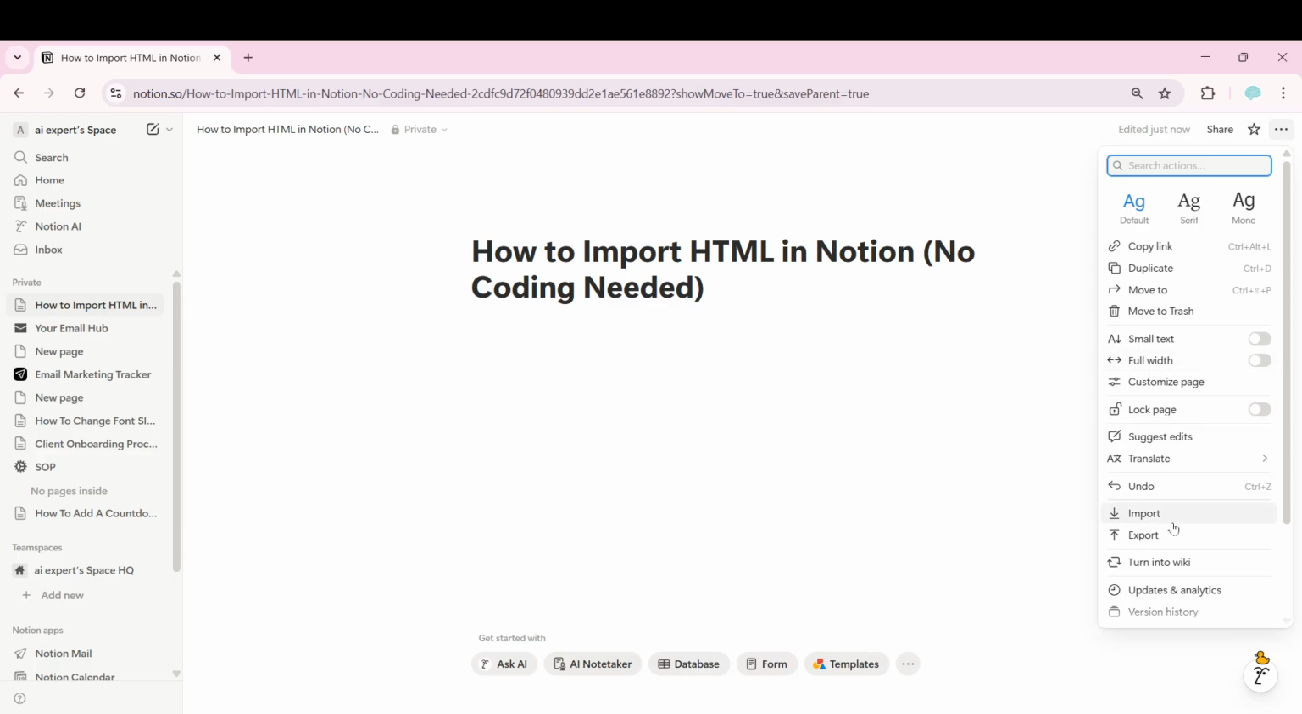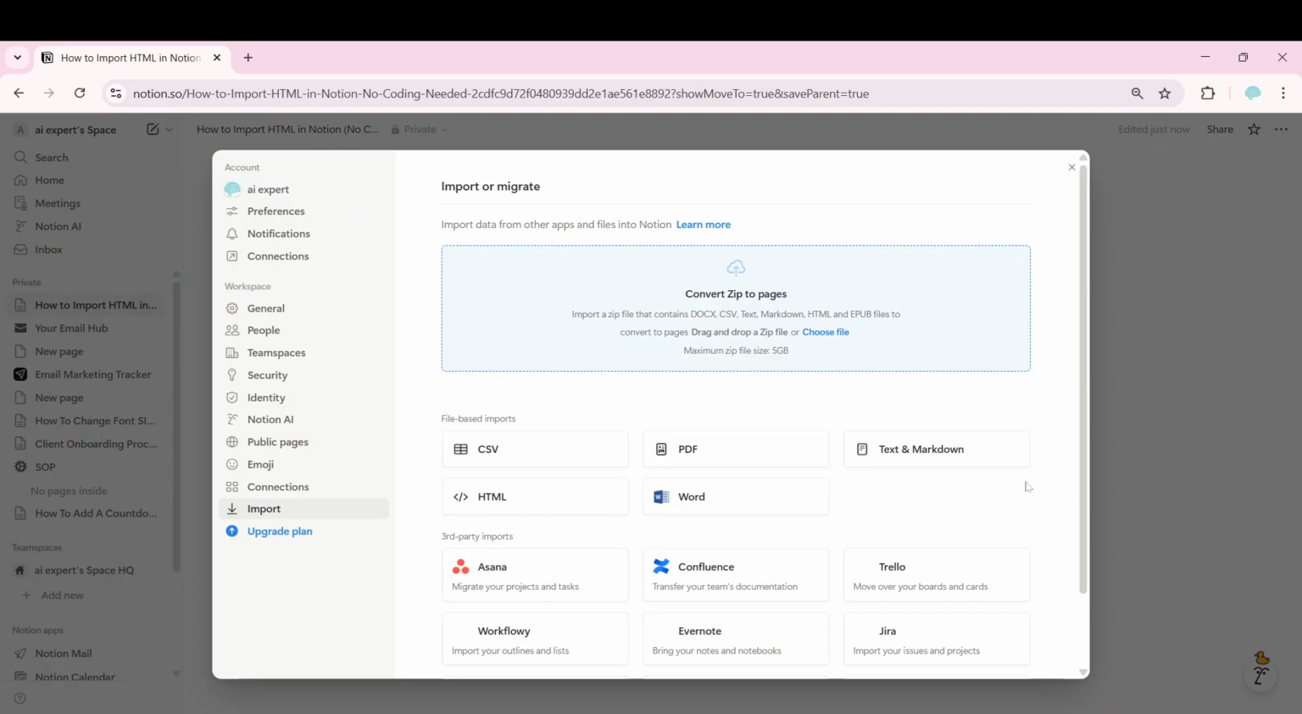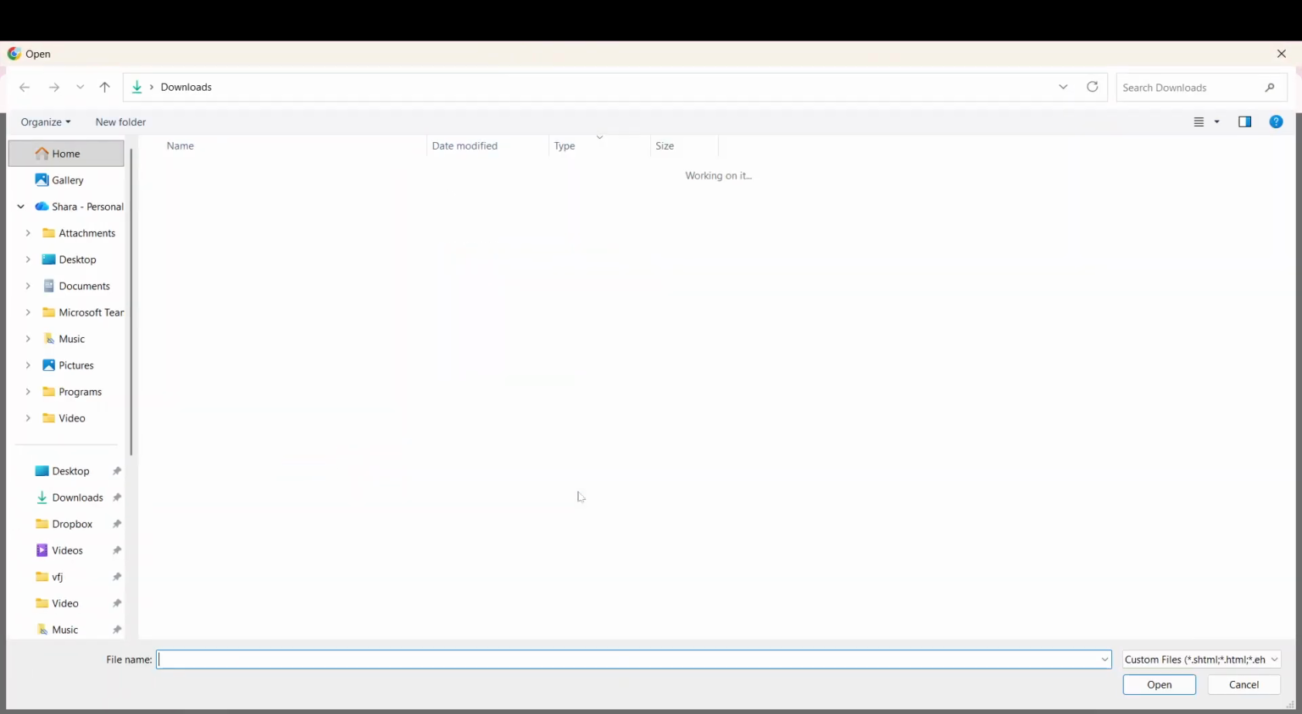You may notice other formats like Markdown or CSV, but for a standard web page or exported article, HTML is the right choice. Choosing HTML tells Notion to convert the structure of the page into Notion blocks, such as headings, paragraphs, lists, links, and images.